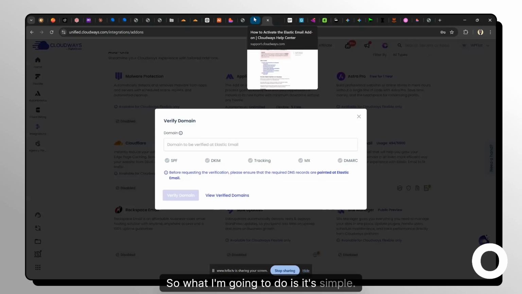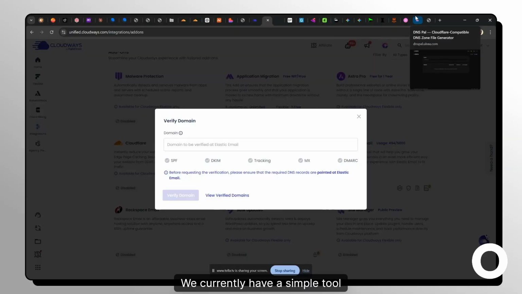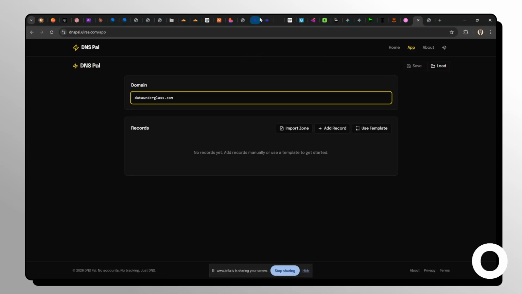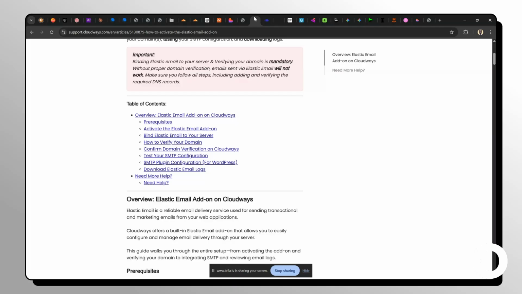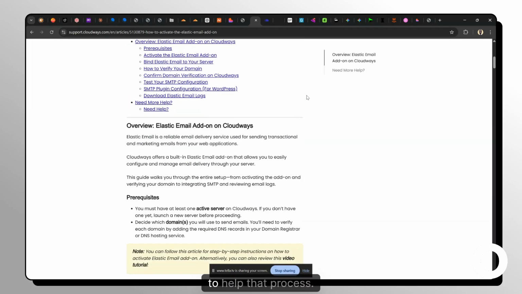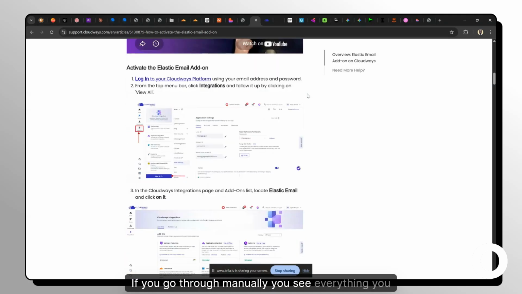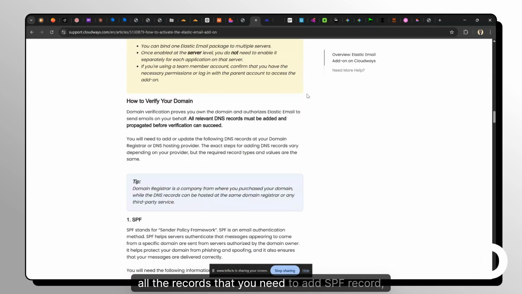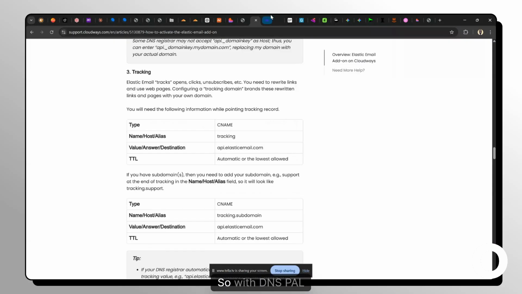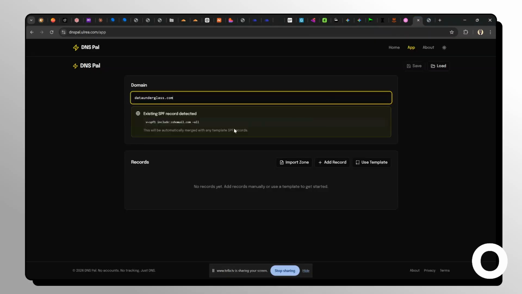So what I'm going to do is, it's simple. We currently have a simple tool that helps us to do that, dnspal.org.com. So what I'm going to put here is dataontheglass.com. Now what DNSPal does is, it's based on an existing template. You can do it manually. I used to do it manually a lot, but I made a simple tool to help that process. If you go through manually, you see everything you need to do, all the records that you need to add, SPF record, DKIM record, tracking, and all that. So with DNSPal it's a bit automated.